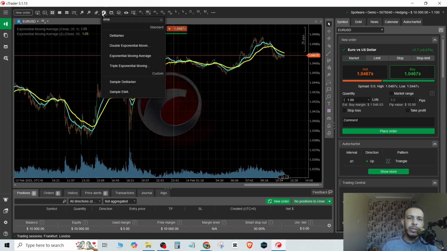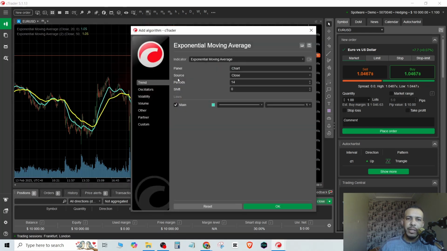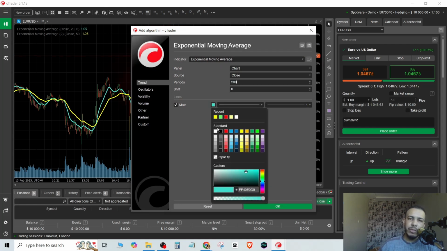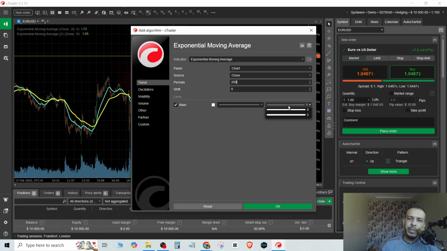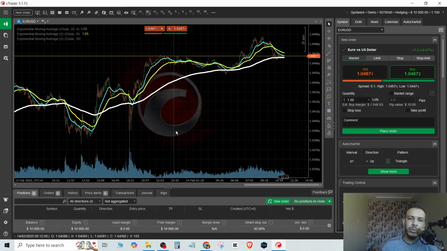Now let's add the 200. Again, EMA, exponential moving average, periods, and type 200. It's just the same thing. Okay. For the color, I will give it white. And the thickness for this one, I will give it 5, for example. Now click on OK. And as you can see here, this is our 200 EMA. This one is the 50, and this one is the 20.